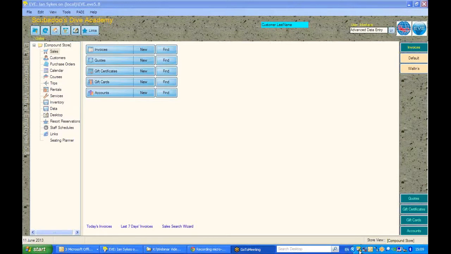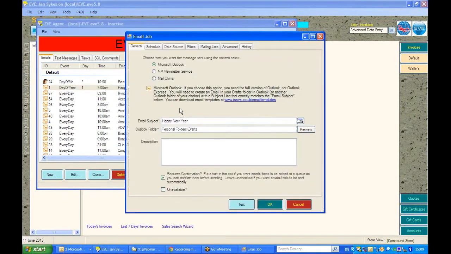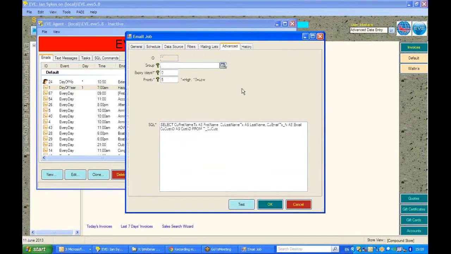So I already have the agent open, and you'll see here down in the notification tray that I double click to open up that agent again to expand that for me. The first thing I'm going to do is to highlight this very important Happy New Year job that you'll see within your Eve agent. And I'm going to open that and move straight to the Advanced tab.